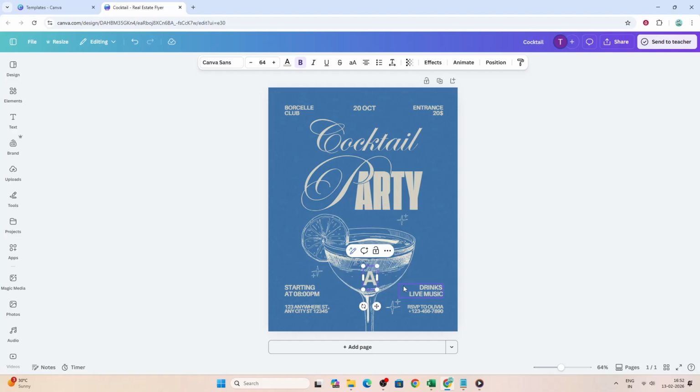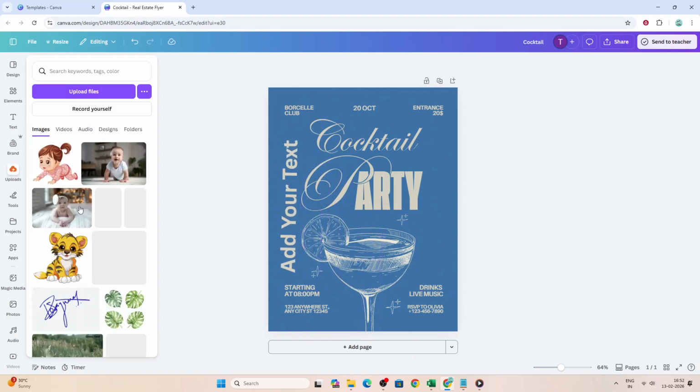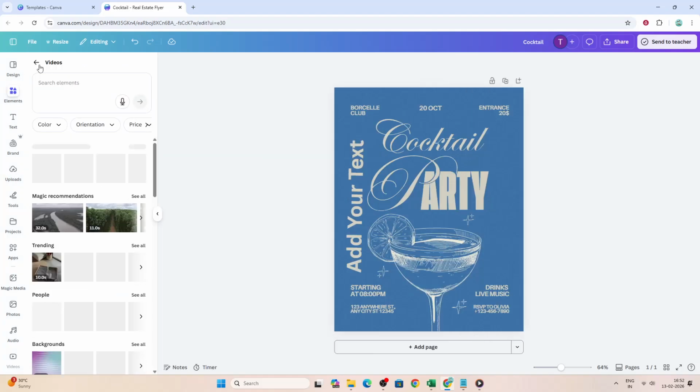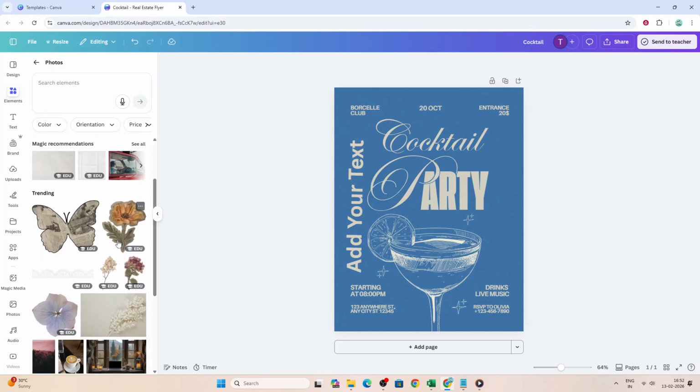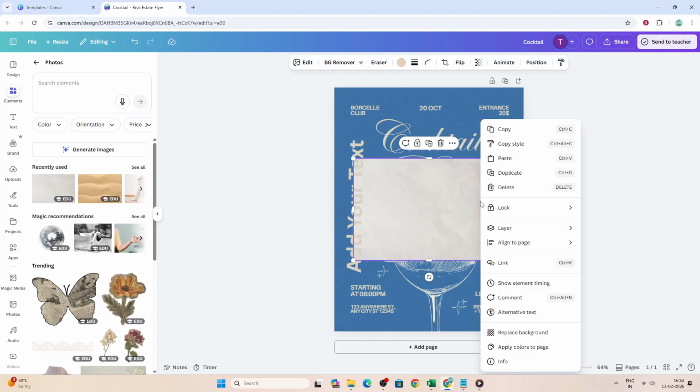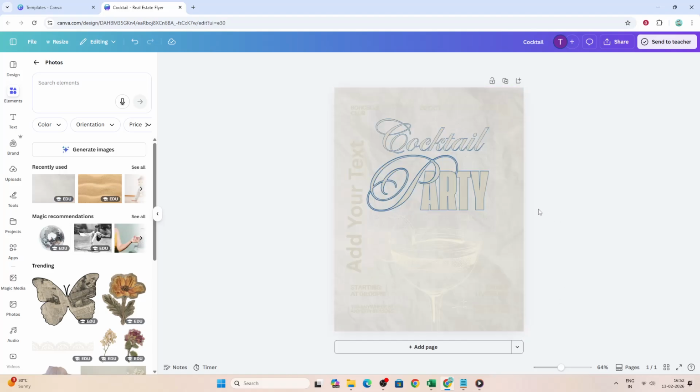For images and graphics, either upload your own files or open the Elements tab to search for photos, shapes, lines, and icons. Drag what you need onto the canvas and position it where it supports your message. For backgrounds, you can change the background color or drop in a photo from the toolbar. If you use a photo background, make sure there is enough contrast so your text stays readable.